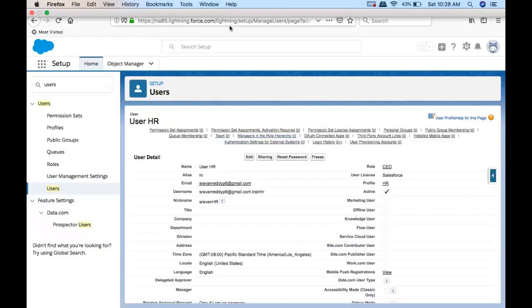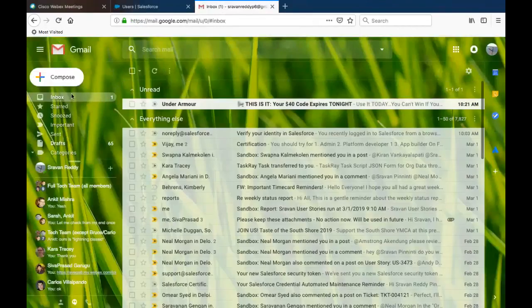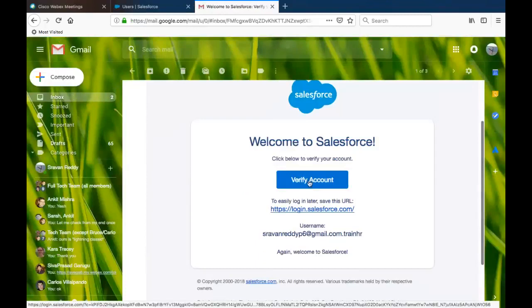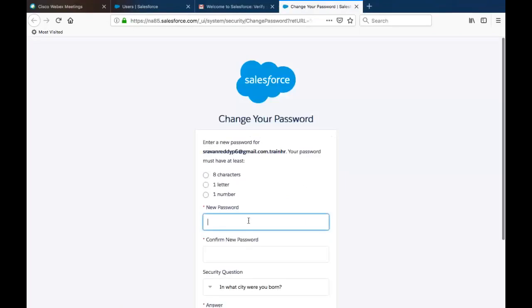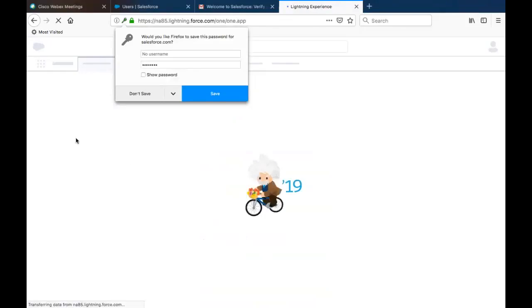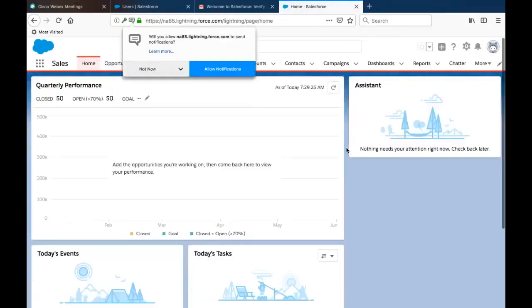let me just open my email address. You see, I got an email, and when I click verify account, you see, now it's the same org but joined by an HR user, and let's see the profile.